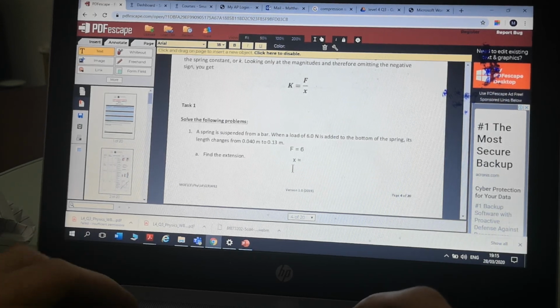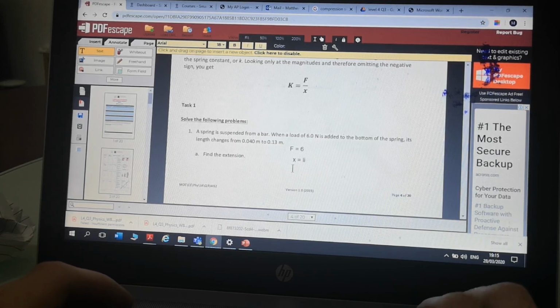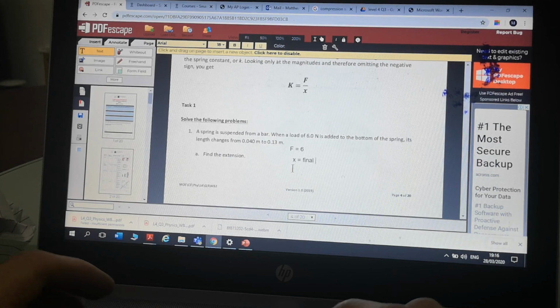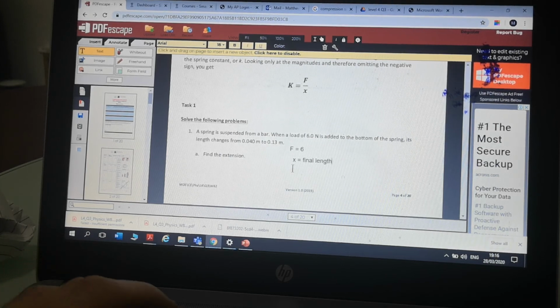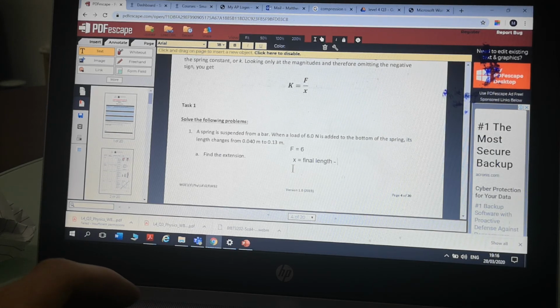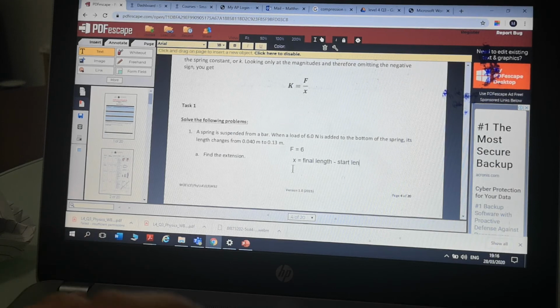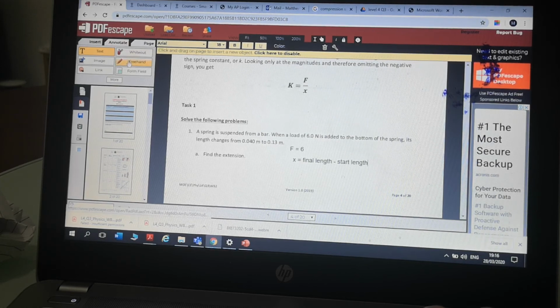So we've got the final length, if something is getting longer, minus the start length. It's the big length minus the small length. If you want to find a change in length in something, you have to find the difference in the lengths, right? So what's the difference between 0.04 and 0.13 if something is getting longer?